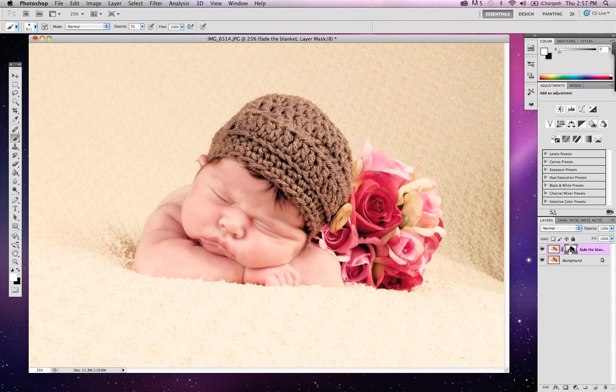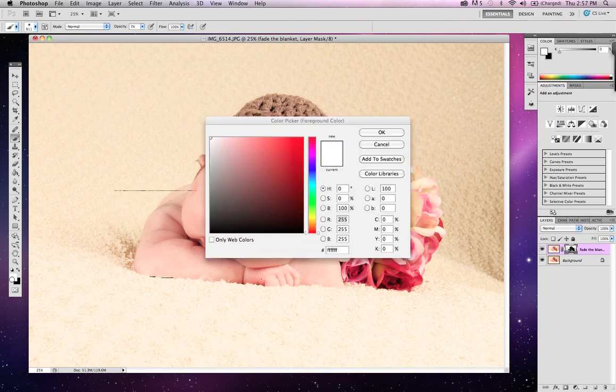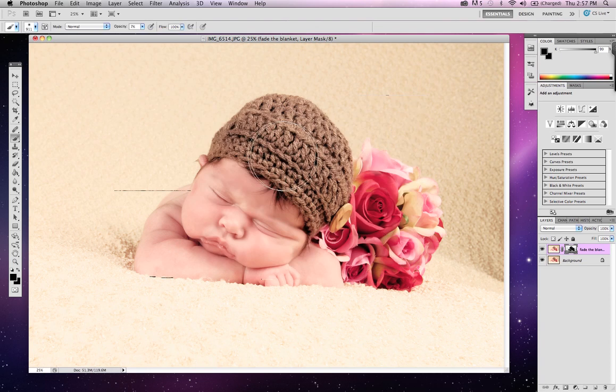So to ensure that I'm not going to get any of my effects on the baby, I'm going to click the masking layer and choose black as my foreground color. To do that, you just click on your foreground color, this box pops up and you choose black. It's super easy. And I want to add this at 100%.